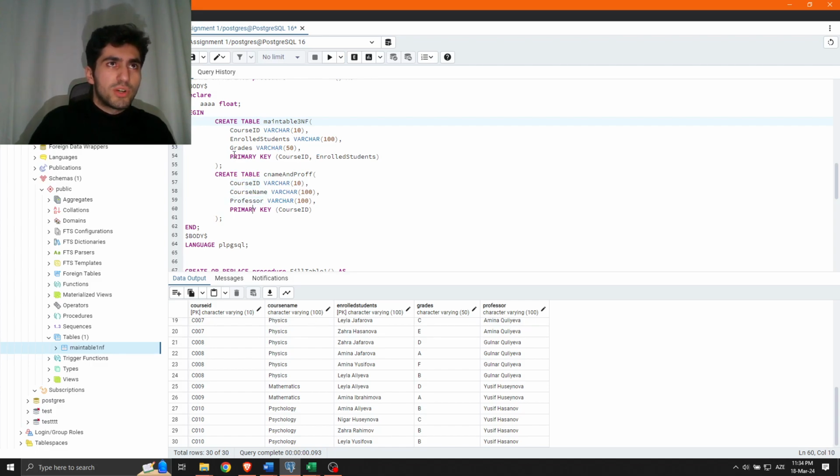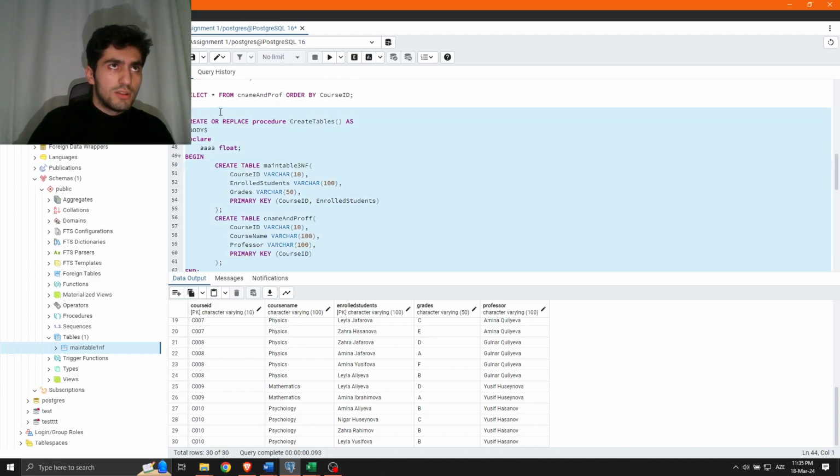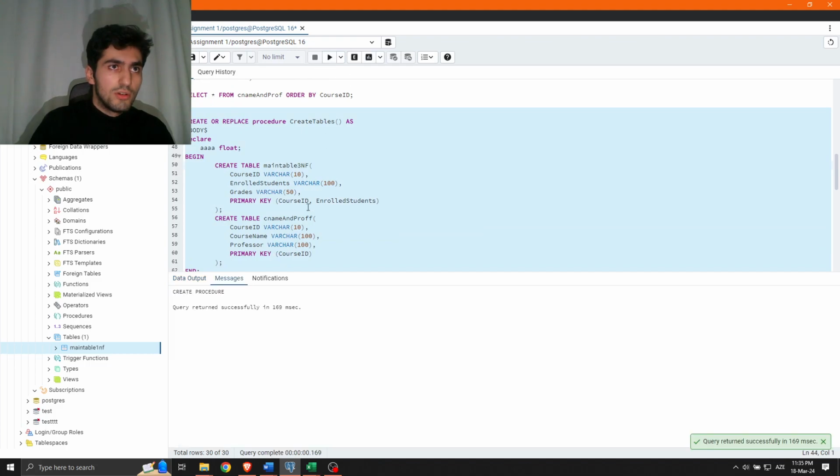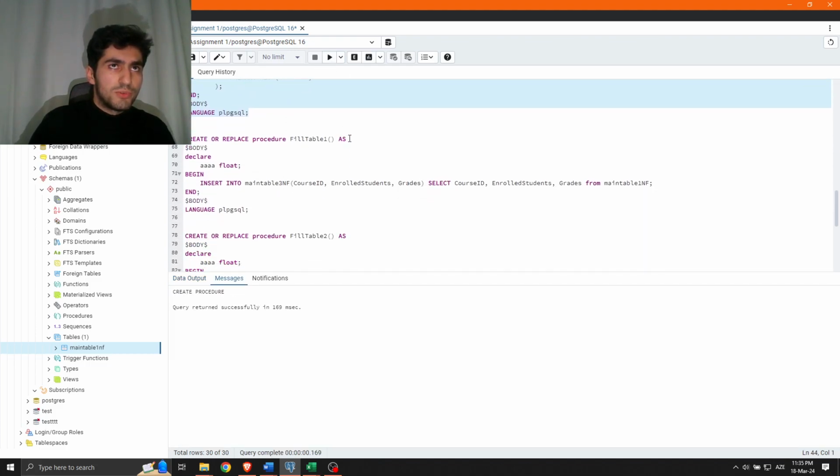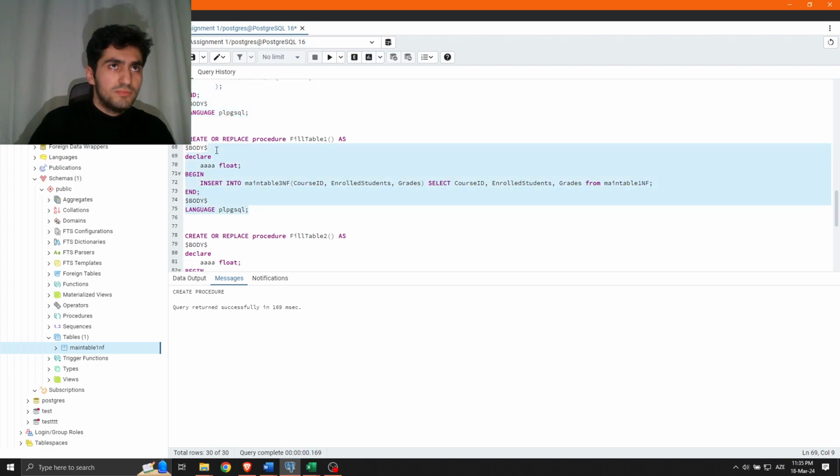As for the primary keys, we have them here as well. For the main table, those are course ID and enrolled students. As for the second table, only course ID is enough as primary key. So let's run this first procedure. Yeah, the first procedure is created. Now let's move on to the second one.